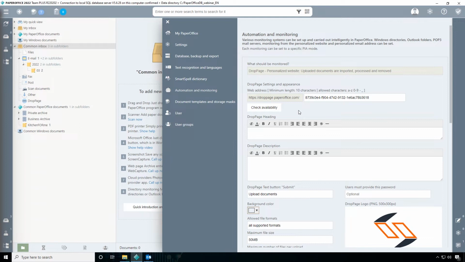The most important and first step, the web address. The URL would look like this: https://droppage.paperoffice.com/ and then we can add our own name. By default, a random number is displayed here. We name this page Sample Company Uploader. Make sure that there are no spaces, but instead add a /sample-company-uploader. The URL can also be integrated into your own website using an iframe. Give your web designer the link and he or she will be able to integrate it into your website.